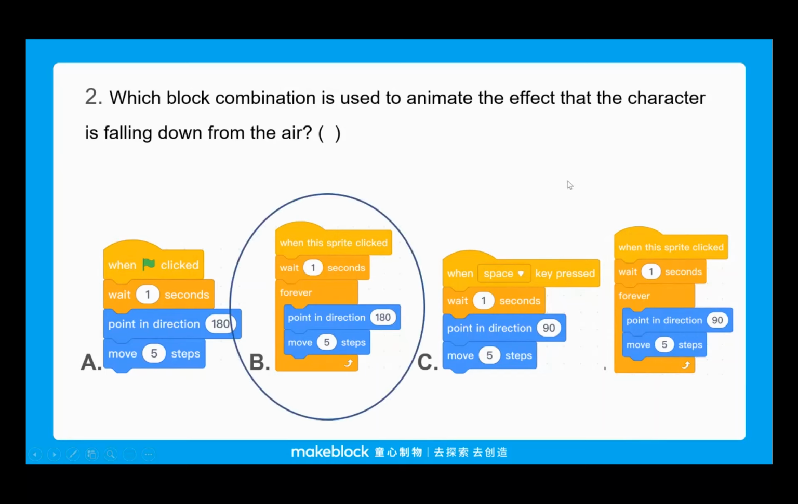It is, of course, B. We want the moth to point downwards. 180 gets the sprite to point downwards, and to move 5 steps repeatedly until it is right at the bottom of the screen. That's the only one of those that would make that happen, because with these ones, there is no loop block, so this one would point downwards and move 5 steps once, and that would be it. It wouldn't look as if it was falling, it would just move really slightly.